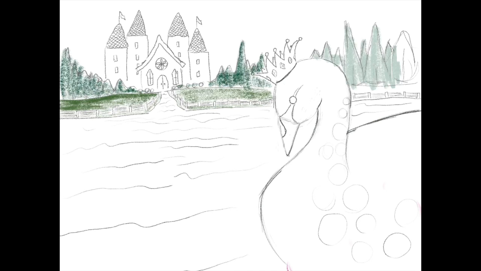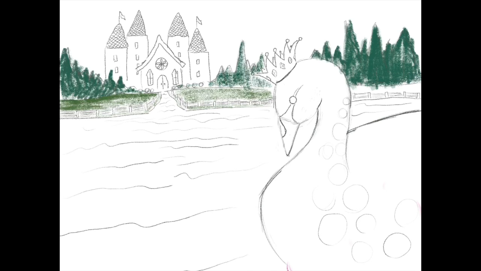So you can see, I'm not getting super detailed. I hope that when you're drawing yours and coloring it, that you'll spend a little bit more time being more precise with your colors. But I will go back and add a little bit more detail to this.